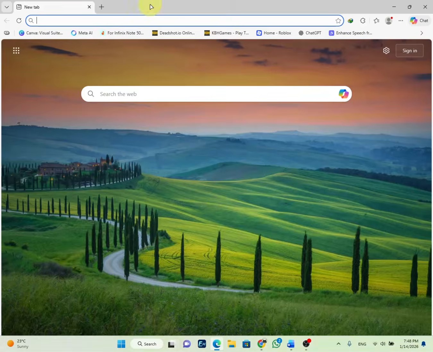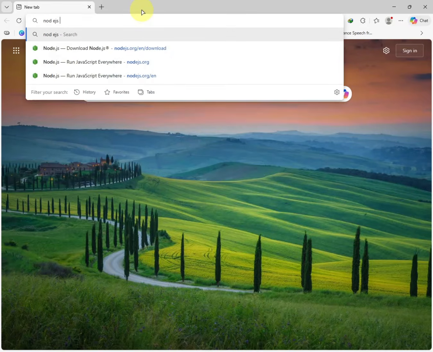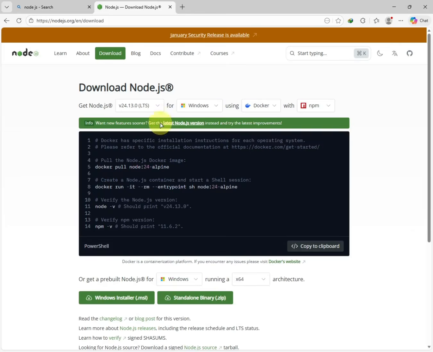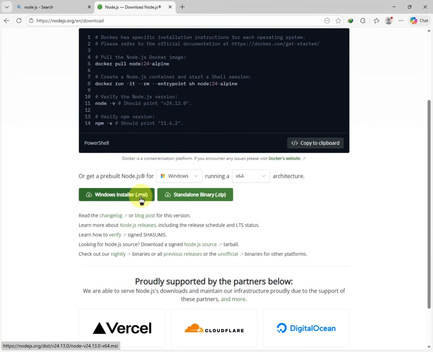This is pretty simple. Just go to the browser and go to nodejs.org. Go for the download. Select the long-term support version. Then go for the .msi because we are on Windows. So click here to download, and after that you just have to install it on your PC.